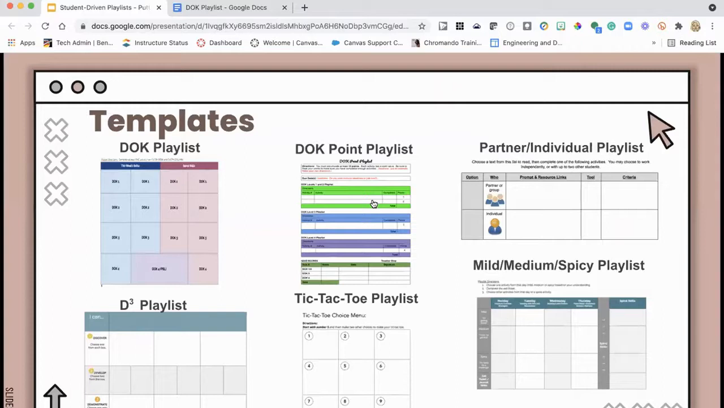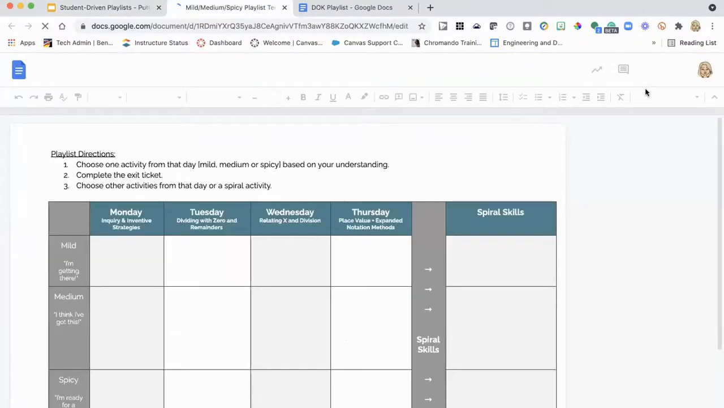You can also see the mild, medium, and spicy playlist. Sorry, the lighting just went off. Apparently we're not moving enough over here.